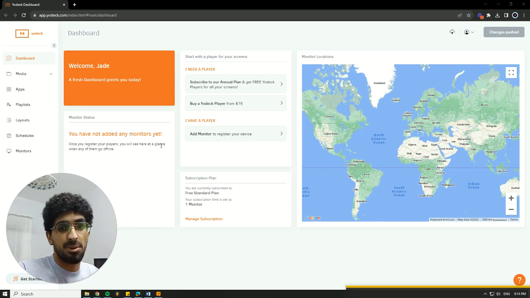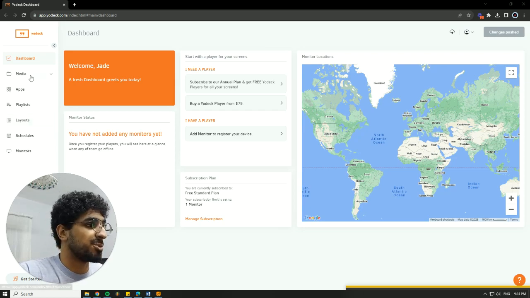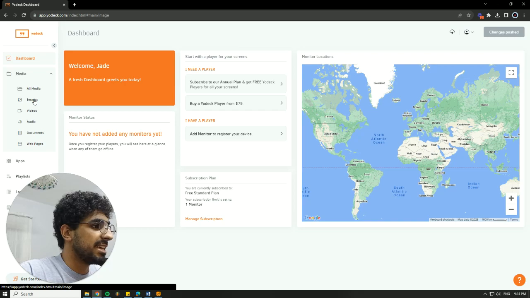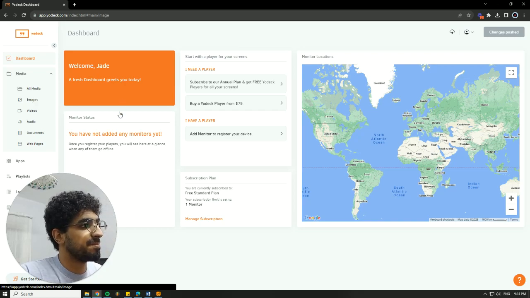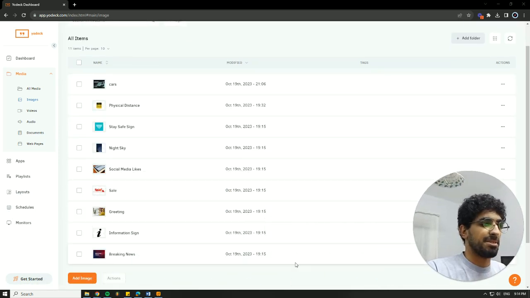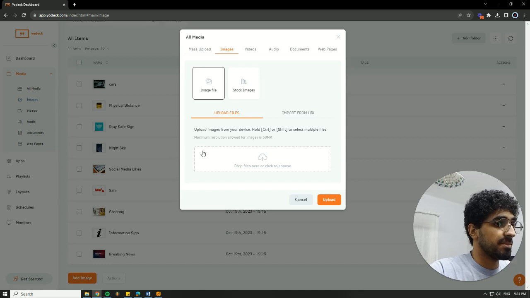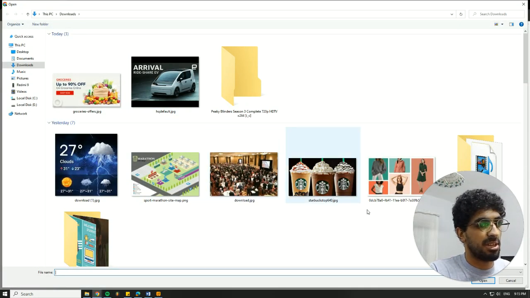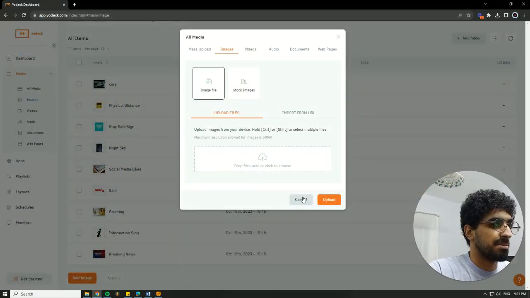First off, we need to upload the pictures that we want to display of the new car arrivals. We're going to go to Media, Images, and hit Add Image, and Upload, and select the picture that you want to upload. I already uploaded the picture that I want to display, so I'm going to skip this step.